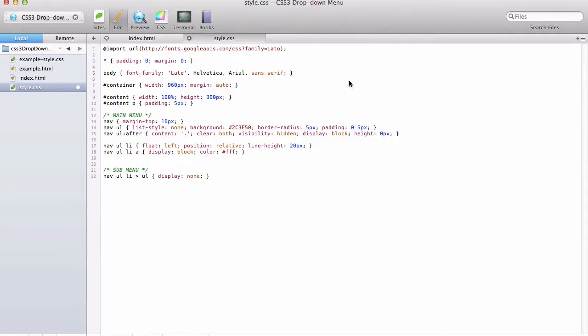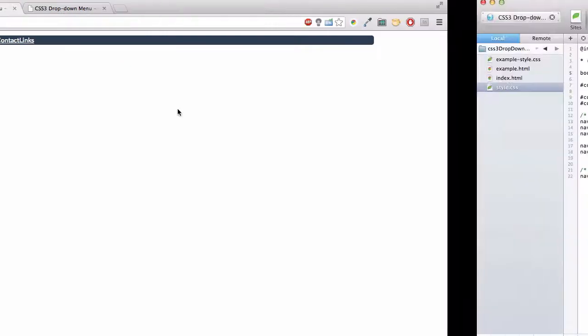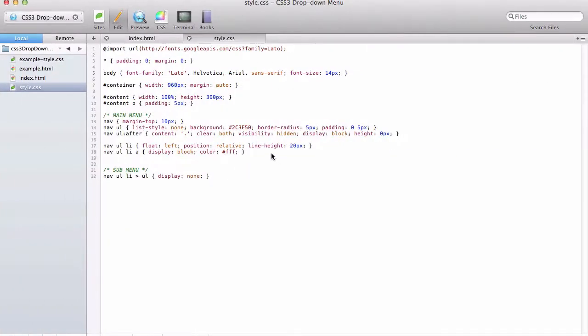But still not terrible looking. And we actually want to change the default font size to 14 pixels. It's usually 16, but we want it slightly smaller just because it looks nicer. Okay, so we've got our font there and the font size, which is good. Back to styling our anchor tags.